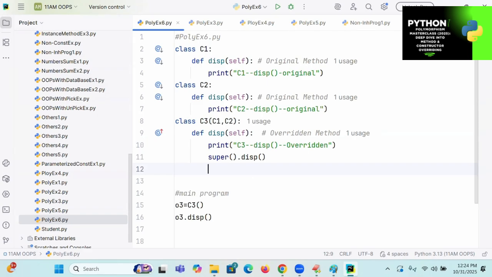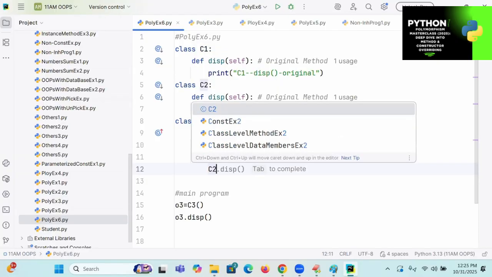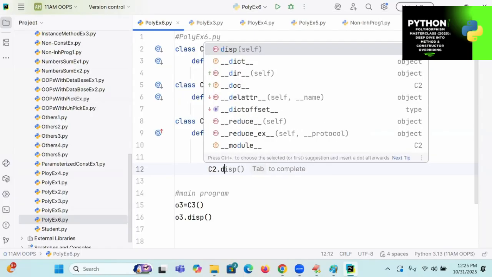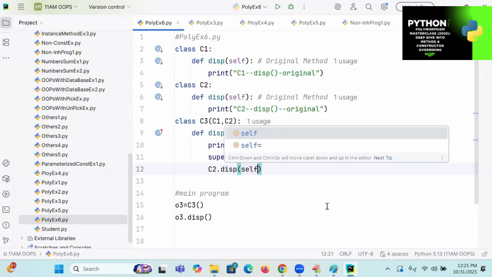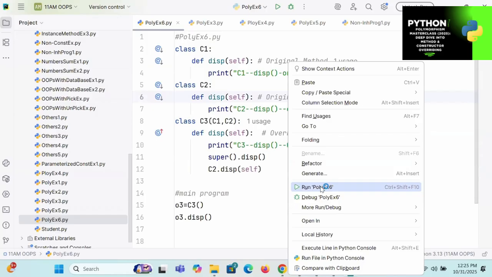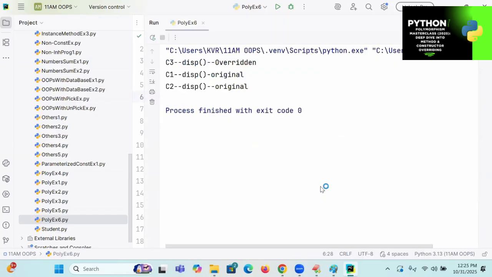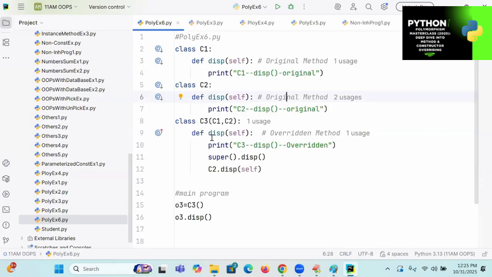That time the only approach is the class name approach. What is the class name approach? C2 dot display of self. Like that you need to call. See that now? Got it? Even if there is no super, no problem.